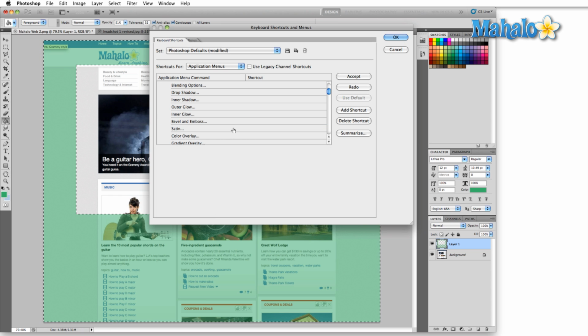The bottom line when you're going through switching out keyboard shortcuts is you want to make everything that you use most often accessible to your keyboard. So if you find that you're not ever using Layer via Copy, well, you've just opened up Command-J or Control-J on the PC to any other keyboard shortcut that you'd like.